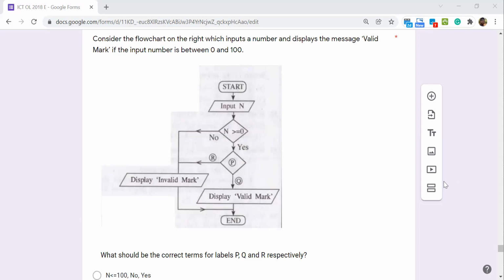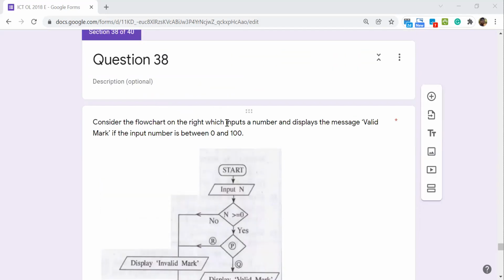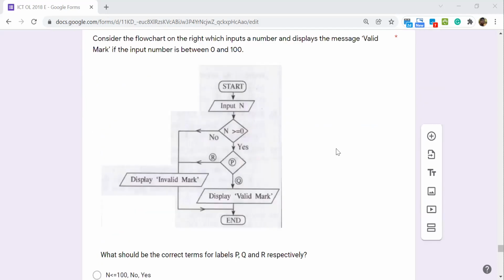Question number 38. Consider the flowchart on the right, which inputs a number and displays the message valid mark if the input number is between 0 and 100. Now let's look at this one. We have start, we have input n. You are checking whether n is greater than or equal to 0. If not, then it says invalid mark.